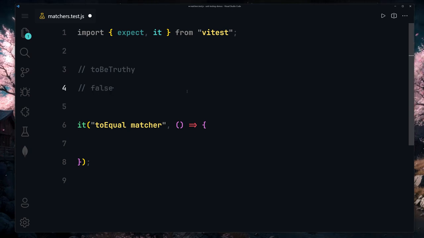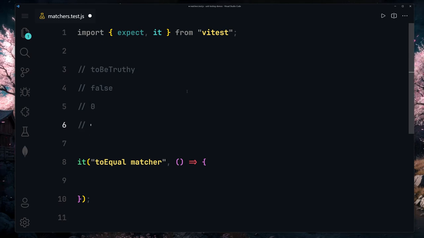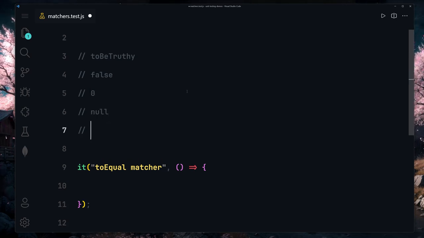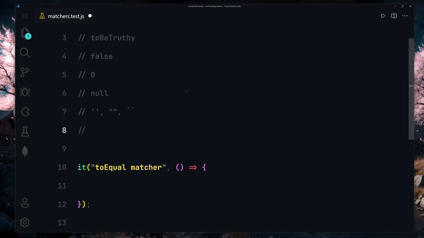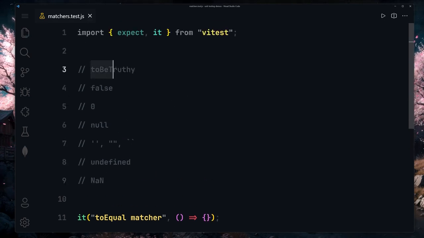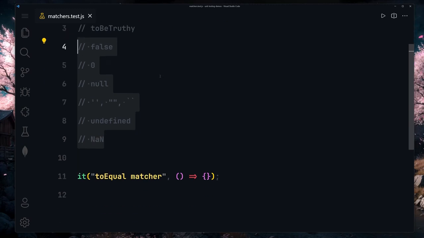False is a falsy value, 0 is a falsy value, null is a falsy value, and the empty string is also a falsy value. It doesn't matter if you use single quotes, double quotes or backticks, if they are empty, they are falsy values. We have undefined, which is also falsy, and NaN is also falsy. So basically this matcher will check whether the value is truthy or falsy. If our value gives us any of these, our value is falsy. But if our value is not inside this list, our value is truthy.